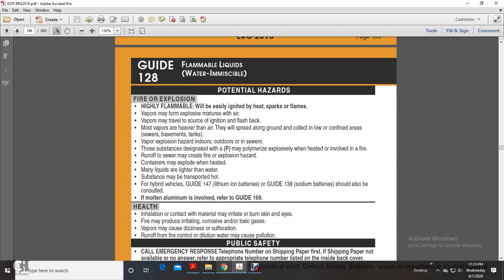Alright, Guide 128. Flammable liquids, water-miscible. Potential hazards, fire or explosion. Highly flammable, easily ignited by heat, sparks, or flames. Vapors may form explosive mixtures with air. Vapors may travel to a source of ignition and flash back. Most vapors are heavier than air, will spread along the ground and collect in low or confined areas such as sewers and basements. Vapor explosion hazard indoors, outdoors, and in sewers. Substances designated with a P may polymerize explosively when heated or involved in a fire. Runoff to sewer may create an explosion hazard. Containers may explode when heated. Many liquids are lighter than water. Substances may be transported hot.